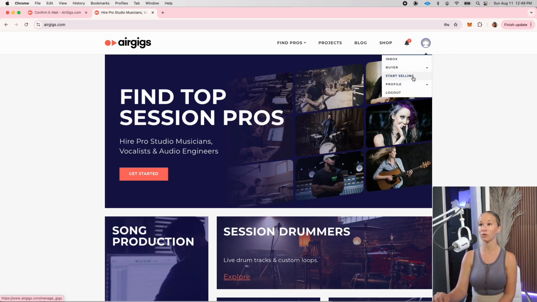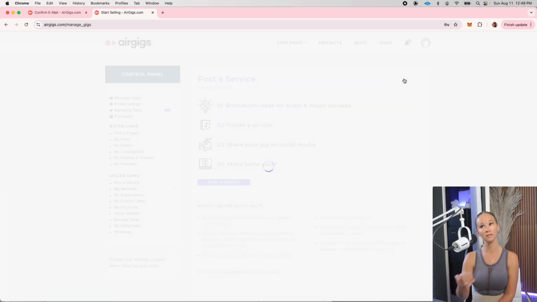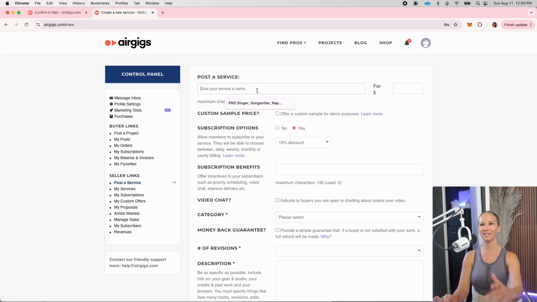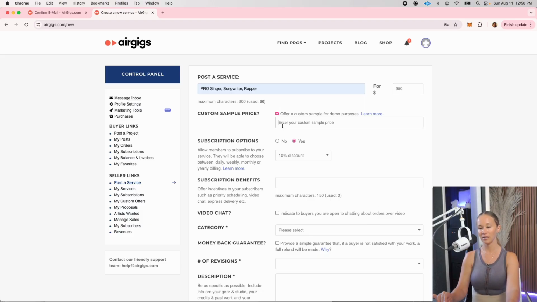Step two, I am going to set up a service that I want to offer for people to purchase. So I'm going to go to start selling and post a service. You can give your service a name. Oh, this looks like it's autofilling what I put on my other profile. And then your price. Let's do that. Do you offer a custom sample? If I hit yes, I can offer a sample for $50 if you want.